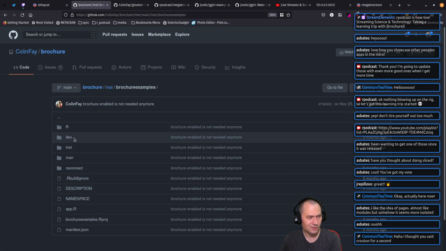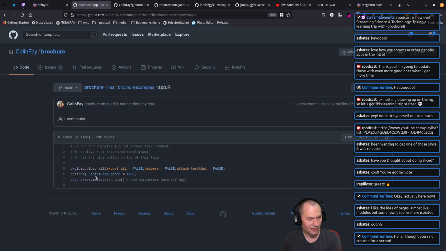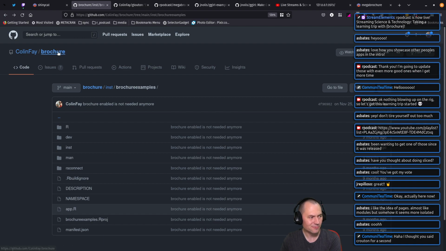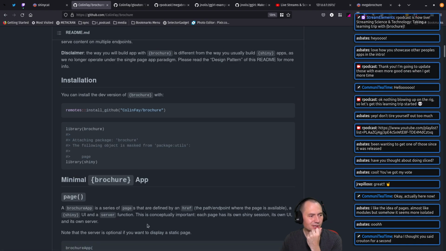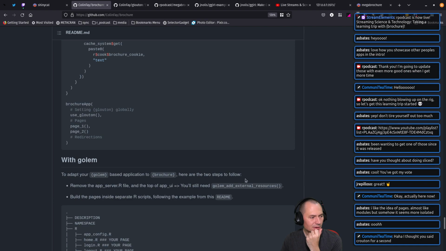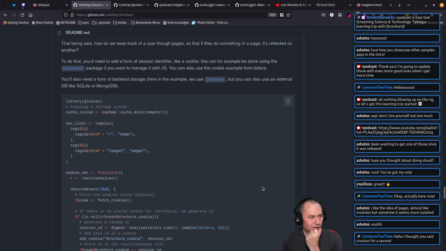let's see what we can do. Is there any special app? No, there isn't. Okay. Well, I got a couple ideas. We'll try stuff out here and see. Going back to that bigger example. We're gonna create the storage system. Not sure if we have Cashem available. Let me check on that.